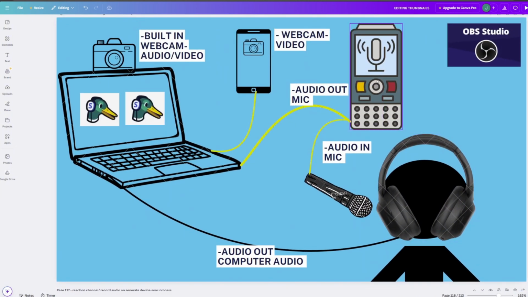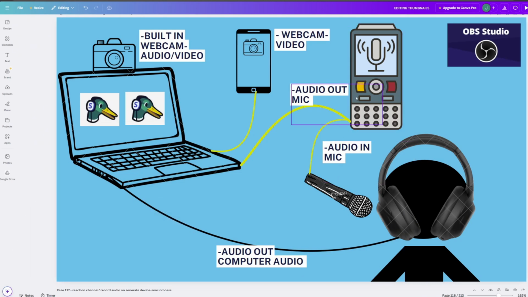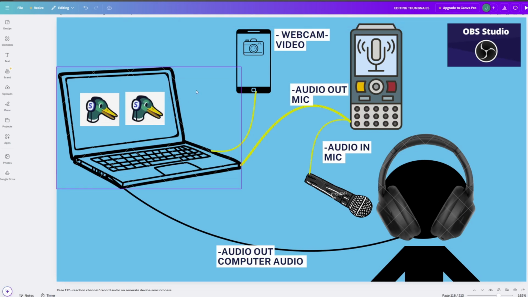So I do have an option right here. I have a Rodecaster Pro 2, and what that does is it can record the in, and at the same time it can have it go out as well. So how this actually looks, all of this stuff, I don't even have anymore. So actually, let me just take this off so it'll be a bit more clear.